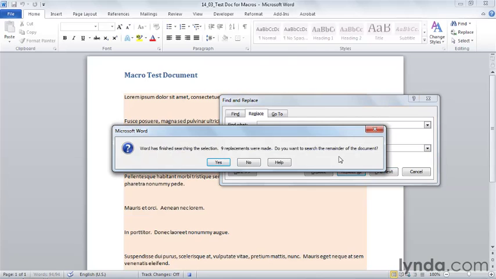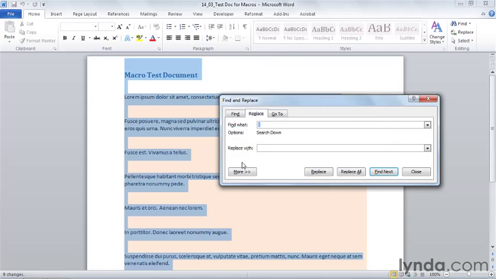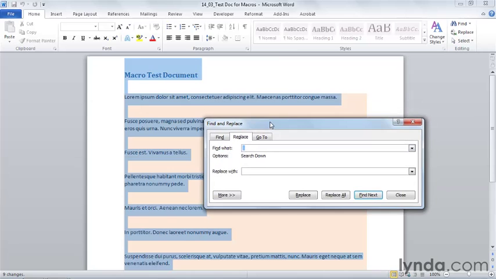Do you want to search the remainder? This is sort of boilerplate text. We selected the whole document, so there really is no remainder, and we'll simply say no. Thank you for the replacements. So now we don't have the extra space here, but we still have the 2 carriage returns.